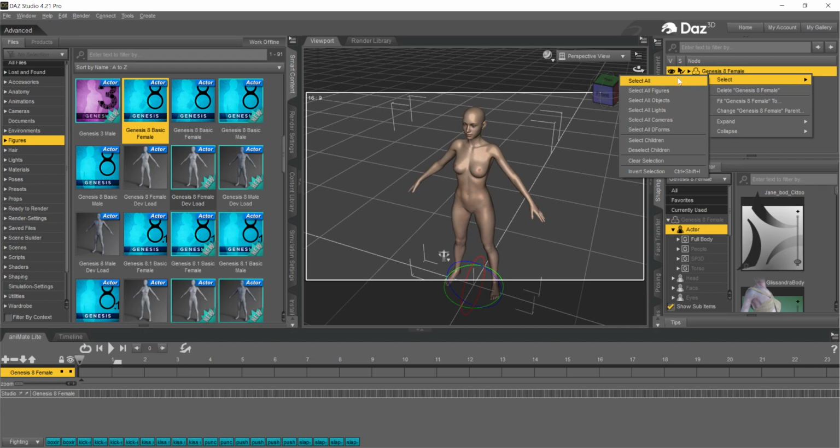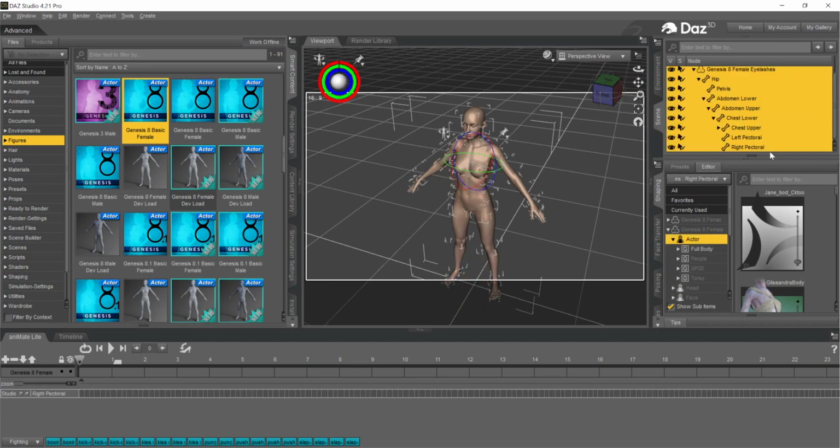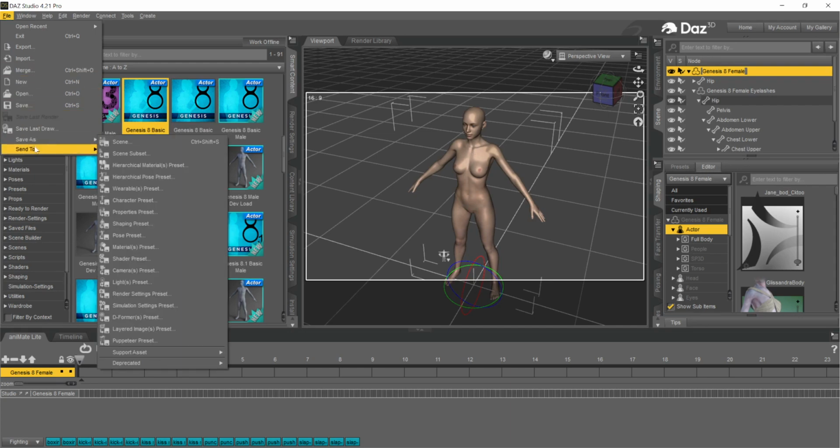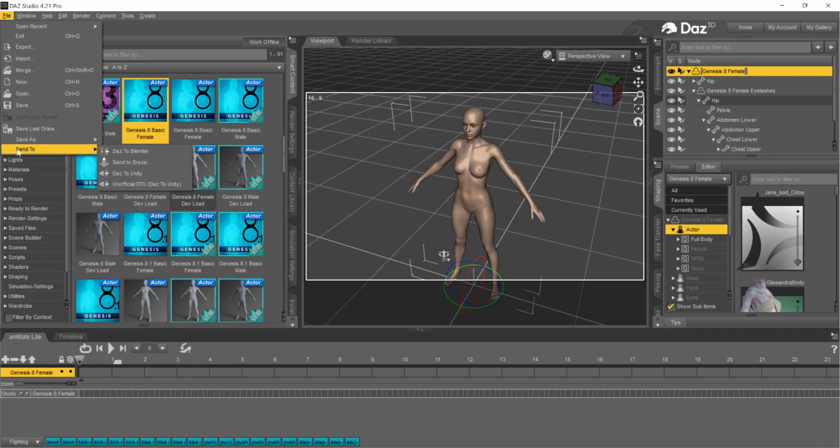I've read in the directions that you need to select all. Now, I have also done this the other way and just not. It didn't make a difference, so I don't know why they say to do that. But we're going to go down to Send To, and we're going to select DAZ to Unity. Now, this is an add-on. I will also link that as well. And then there's an unofficial DAZ to Unity.